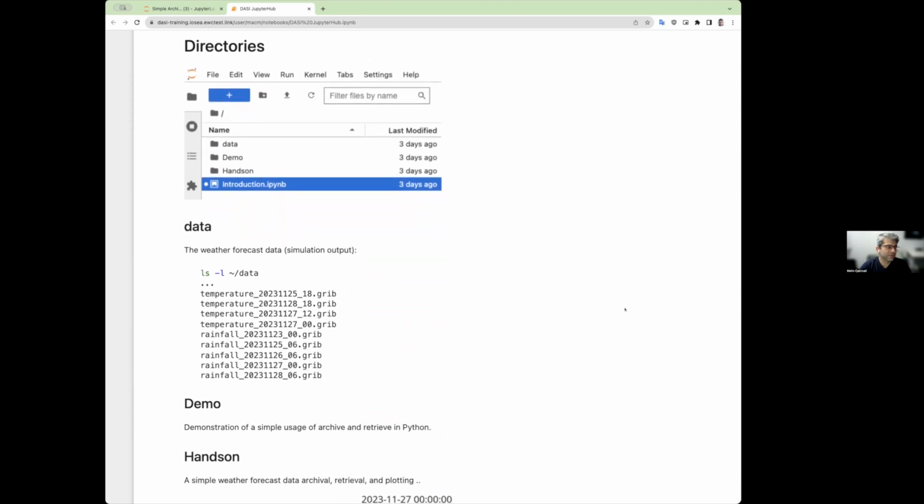So when you log in, you will see that there are a couple of directories. One is data, and this data is the directory that we prepared for you to use during the training session. And inside there will be a list of grib files. These are the simulation output, so to say. These are the raw, original data that we are going to save or archive in the DASI data store.